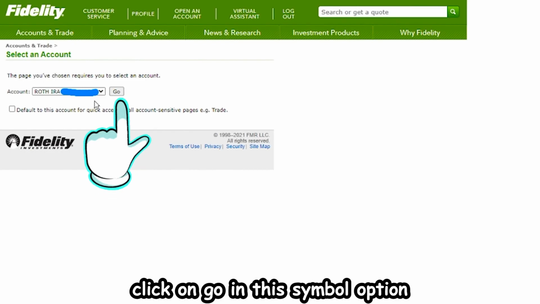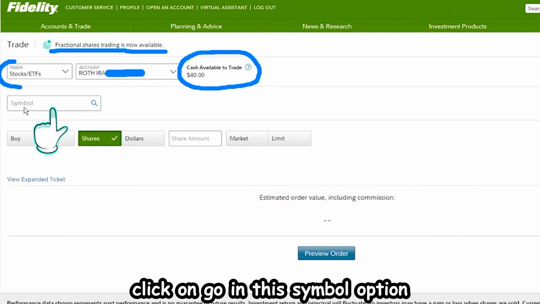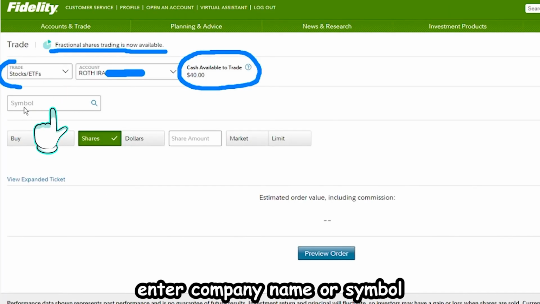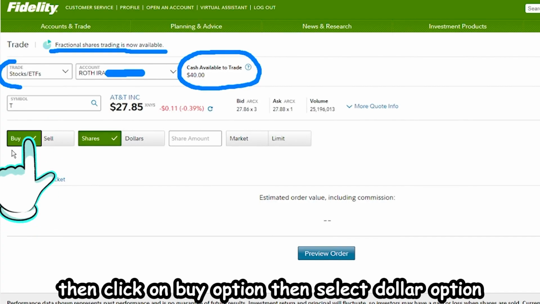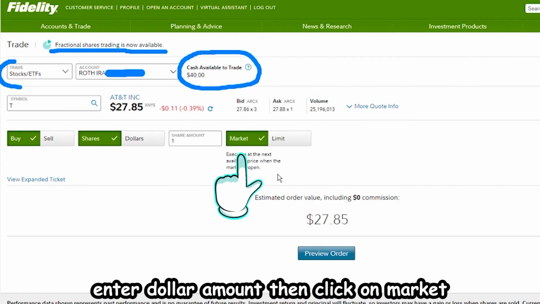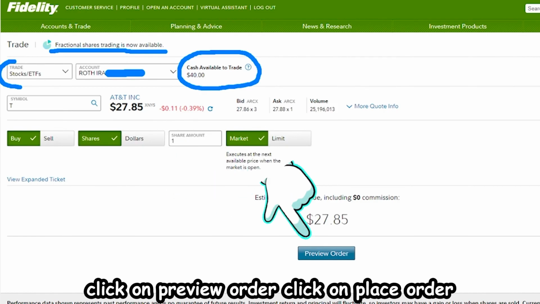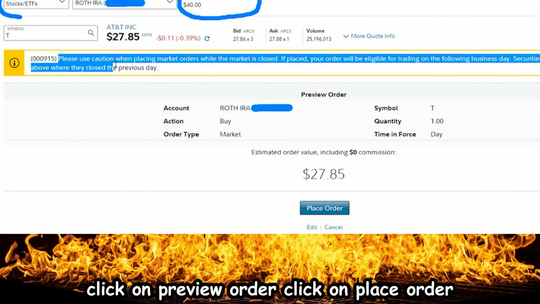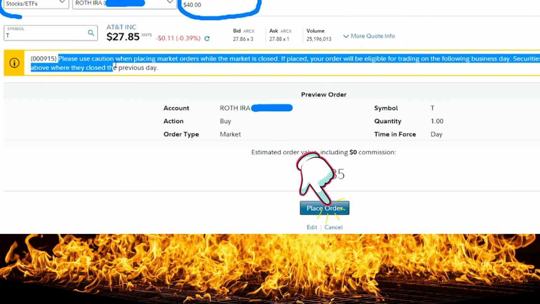Click on Go. In this symbol option, enter the company name or symbol. Then click on the Buy option. Then select the dollar option. Enter the dollar amount. Then click on Market. Click on Preview Order. Click on Place Order. That's it.